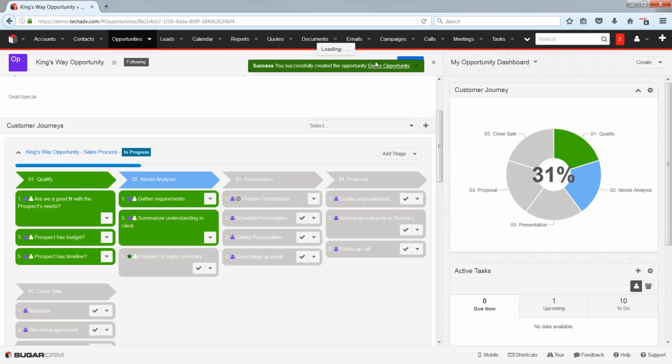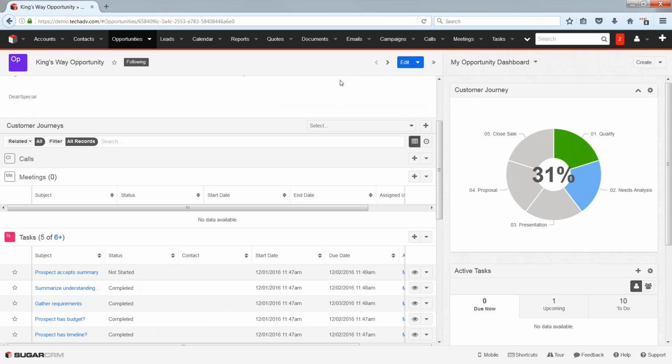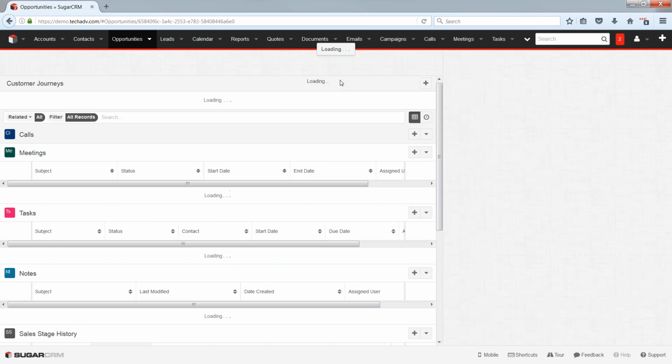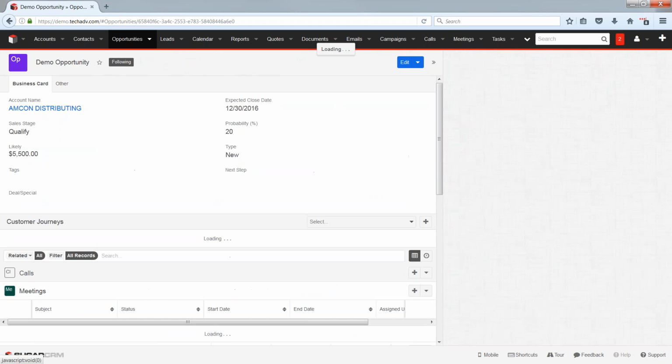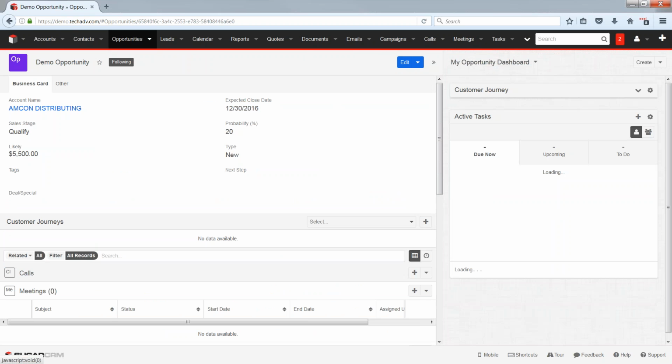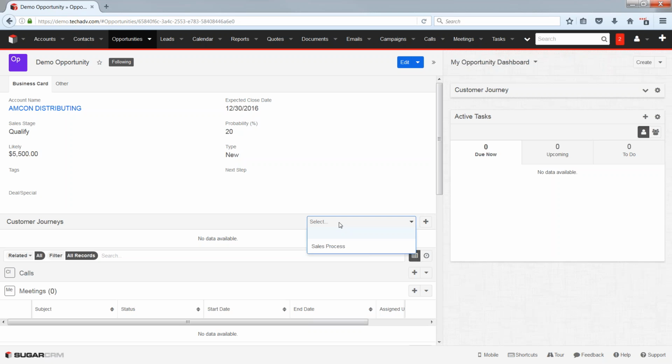So once I've created my opportunity, I can either automatically trigger a customer journey to be started based off workflow rules, or I can give the user the option to add a journey themselves. In this case, I don't have an automatic journey being triggered, so right now there's no journey started for this opportunity. In order to start one, all I need to do is pick from the list of available journeys and add that.